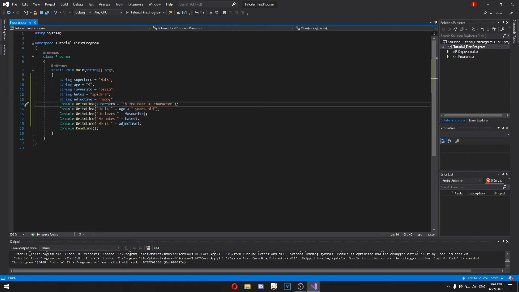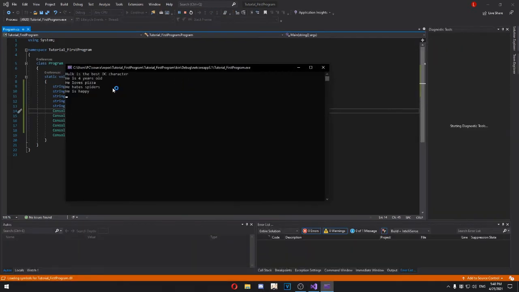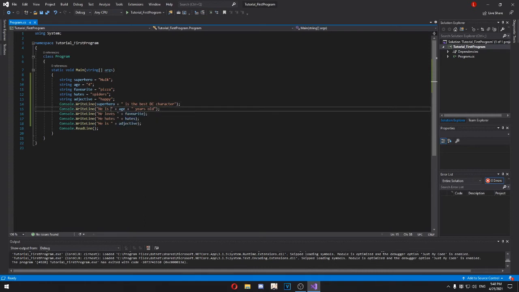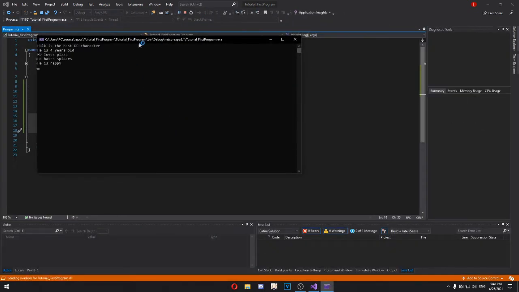So if there is no space in between the variable and the line of text that we're trying to attach it to, there won't be space. So what you should do to fix this is to add a space right behind it, and it should fix it very smoothly. Hulk is the best DC character. Same with the other ones in between. He is space the age space years old. All right, and the result of all this should look like this.